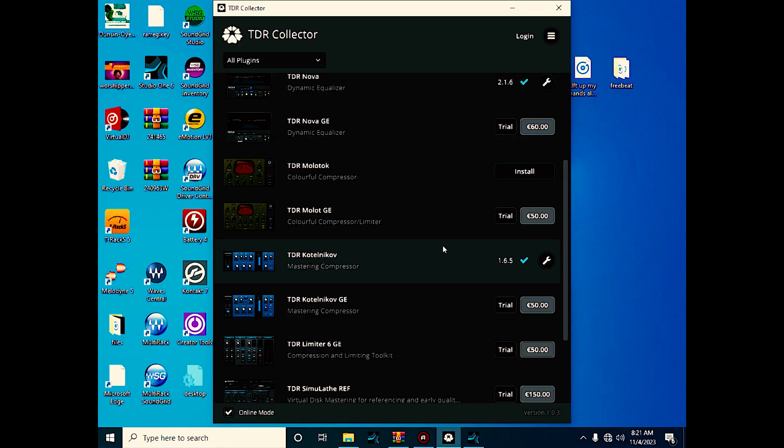So the plugin we are going to be talking about today is from the same company that we featured last week, the Kotelnikov compressor from Tokyo Dawn Records. So ladies and gentlemen, let me take you to the Kotelnikov compressor from Tokyo Dawn Records. Like I told you earlier, we are into the Kotelnikov mastering compressor from Tokyo Dawn Records.